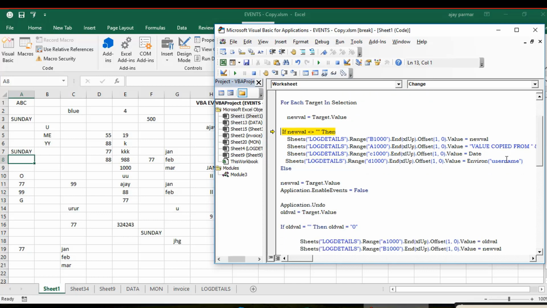Now if the new val is not empty, it is empty, so we will leave all this part and go into the else part. Now we will capture the new val here. Okay, it's not showing me Sunday, it should show me this value as Sunday.